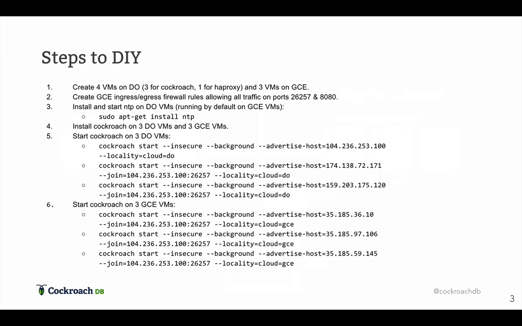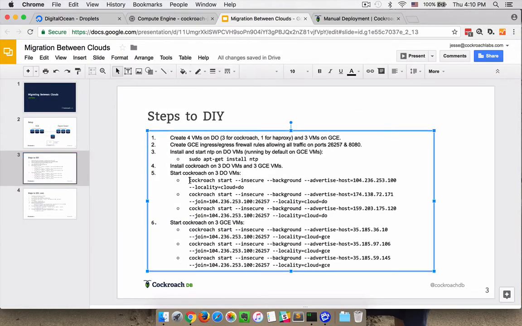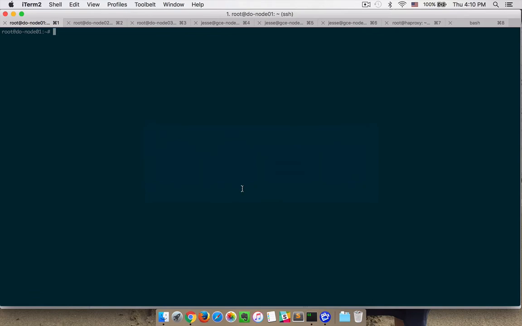So at this point, I've SSH'd into each VM. We're going to start with the DigitalOcean VMs. I'm going to start with the very first node. So I'm going to execute the cockroach start command in insecure mode, and it's basically advertising this VM's address, and again it's specifying the locality flag saying that this node is on DigitalOcean. So let's do that.